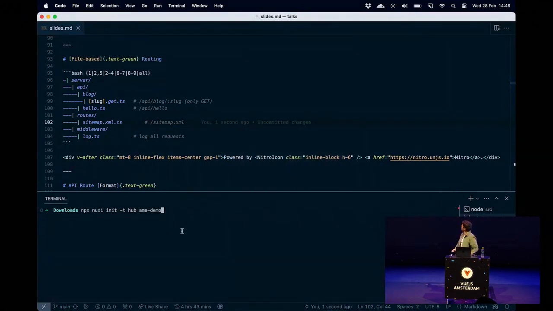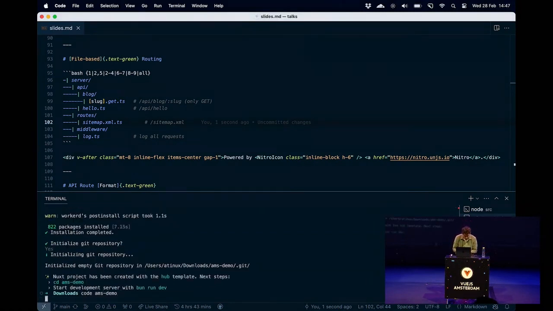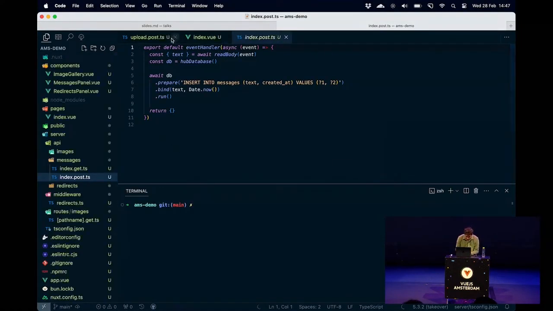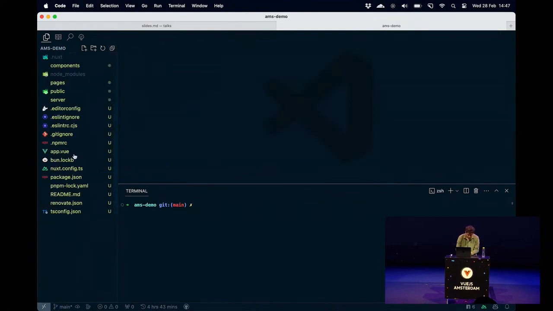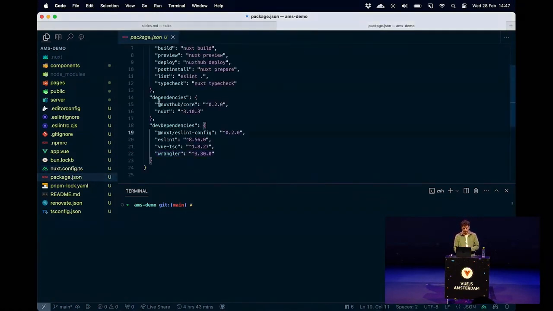So I'm going to create an Amsterdam demo using npx nuxi init. Then let's open this directory. And let's see what I have. So I have a Nuxt config that extends this package, Nuxt Hub Core. And in my package.json, I have the Nuxt Hub core module. And I have to use Wrangler as a dev dependency to have the binding for D1 and these Cloudflare primitives.